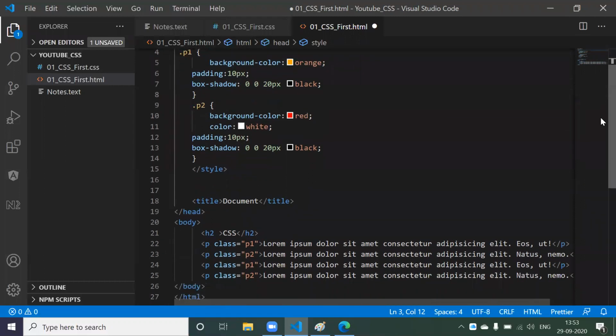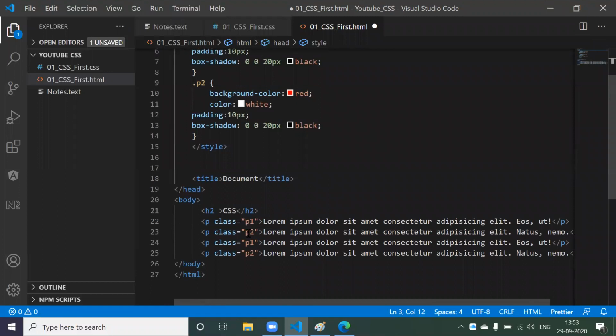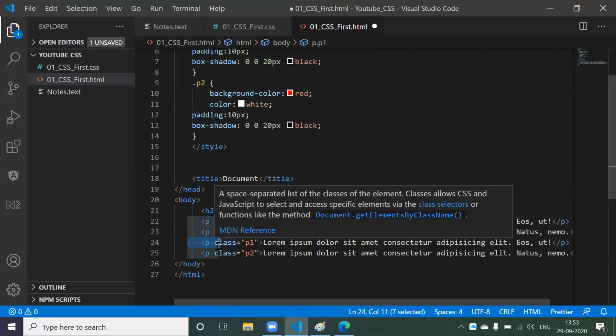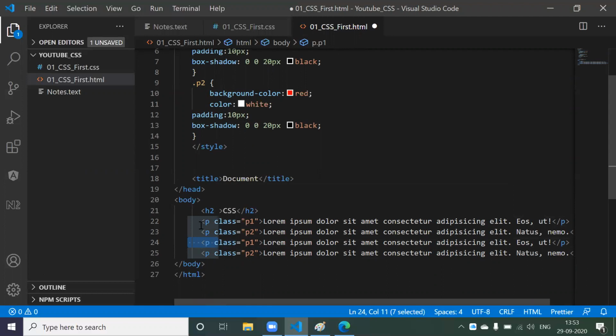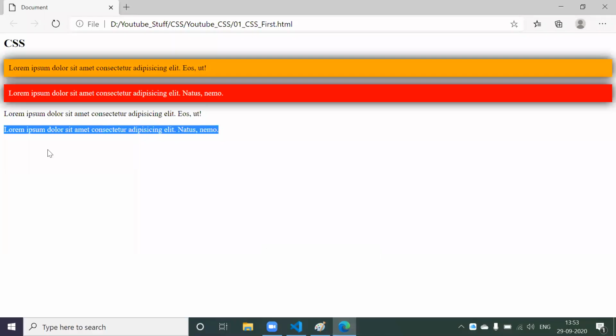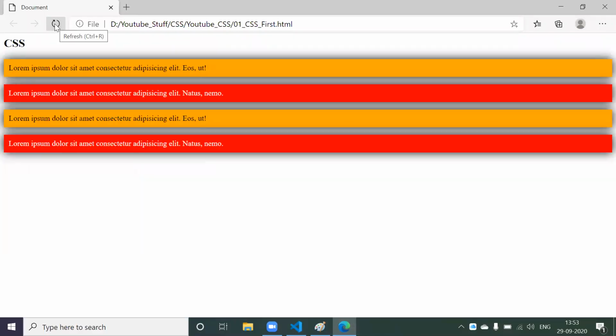In our body tag we have two elements whose class is p1, that is this first one, and the third one. So apply the same stylings for this p1 and for this p1. Just save it and come to your browser, refresh it. Now you are able to see the same stylings for this one and this one and this one. So this is what the class selector is.